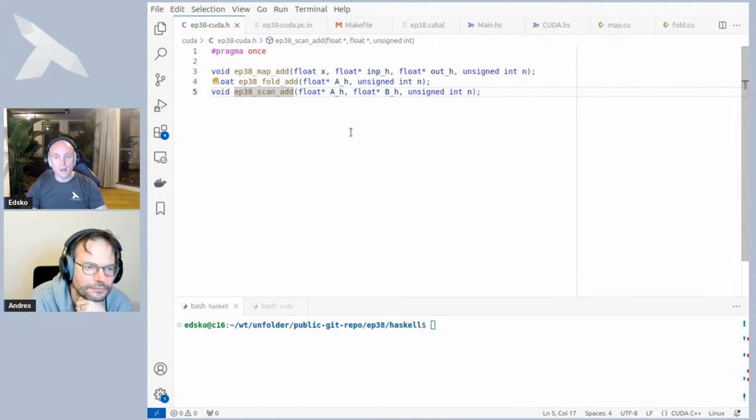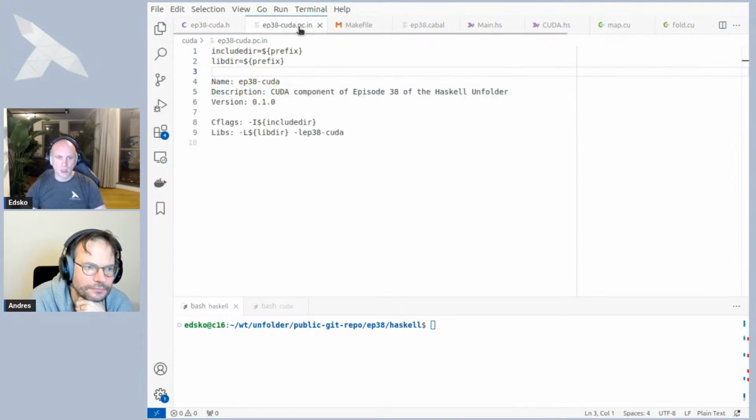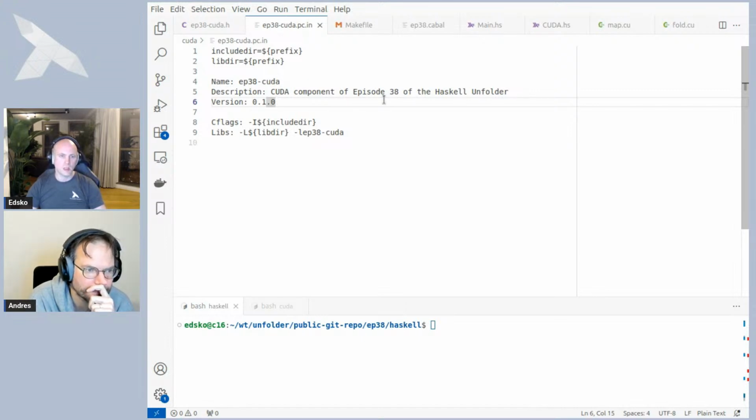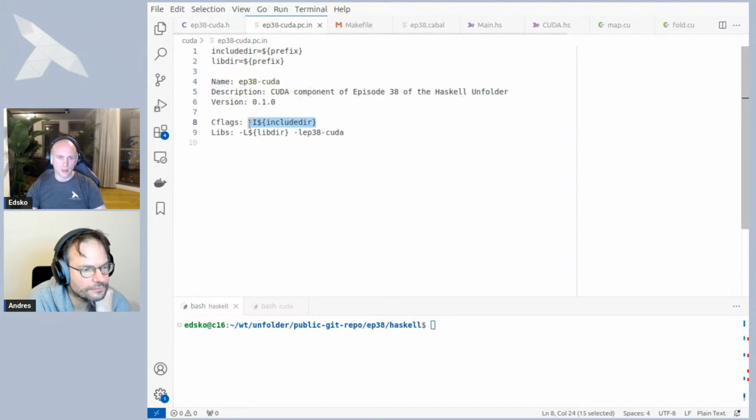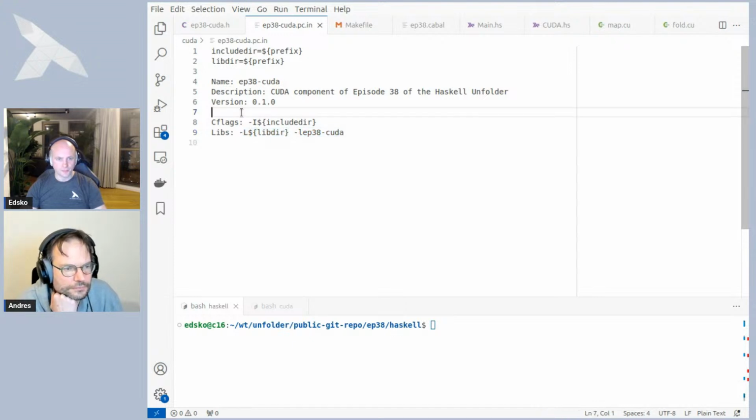And the cleanest way that I know of doing this is through a package config file. So a package config file is a Unix thing. It's basically a description of a library that's available on the system. It has a name, a description, a version. All that stuff is not really that relevant. But two very important things here is it tells the compiler some flags, in particular where to find any include files that we might have. In our case, that's this particular include file. And it tells us which library to link against and where that library exists.